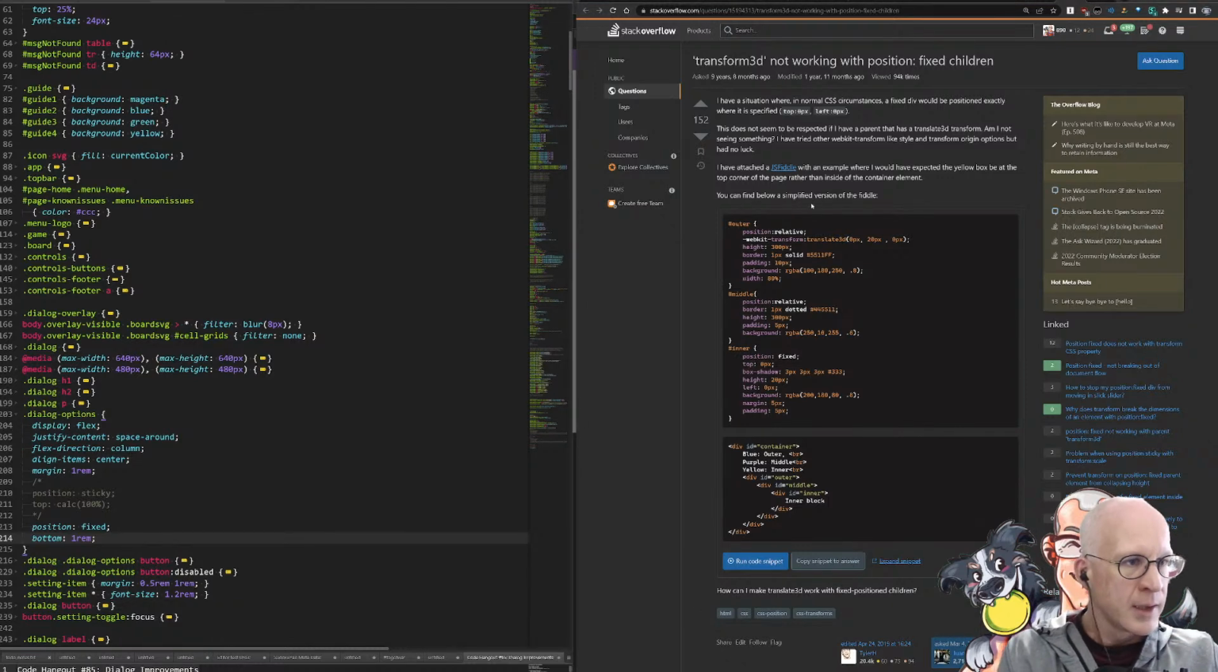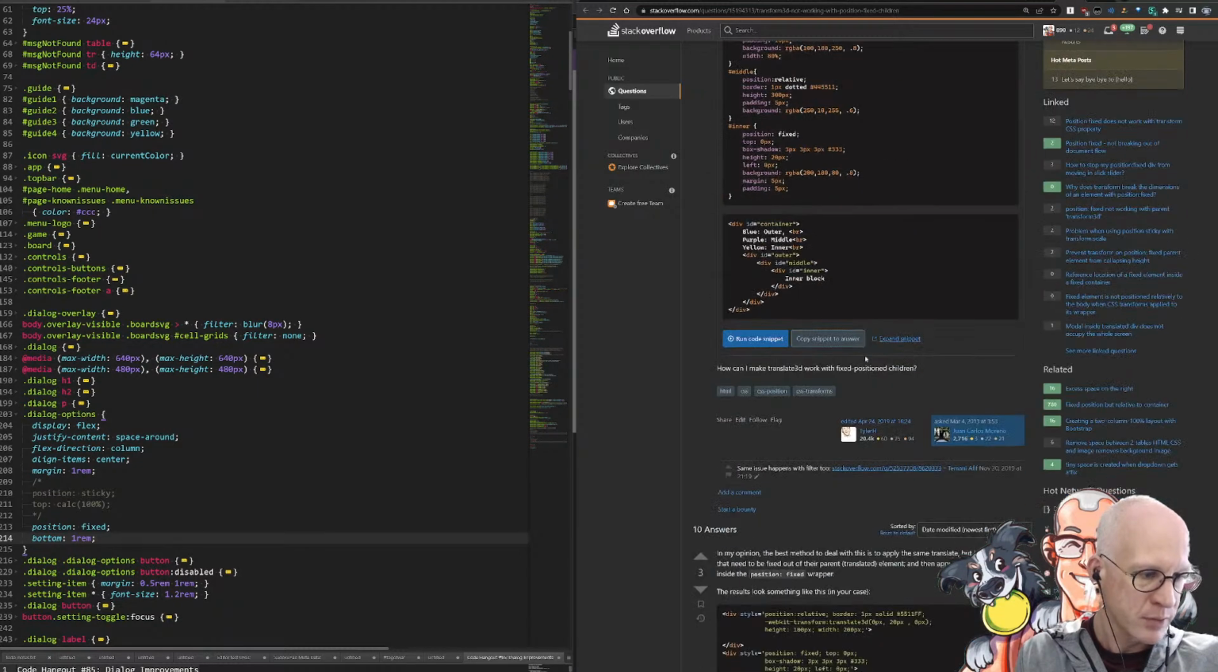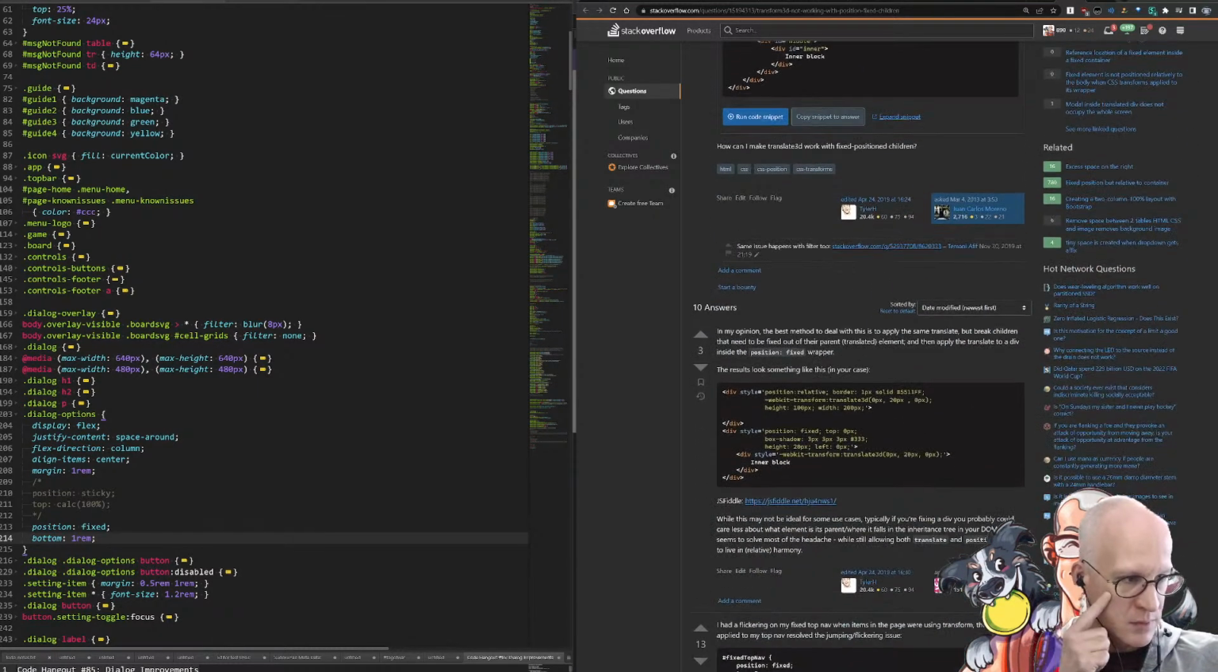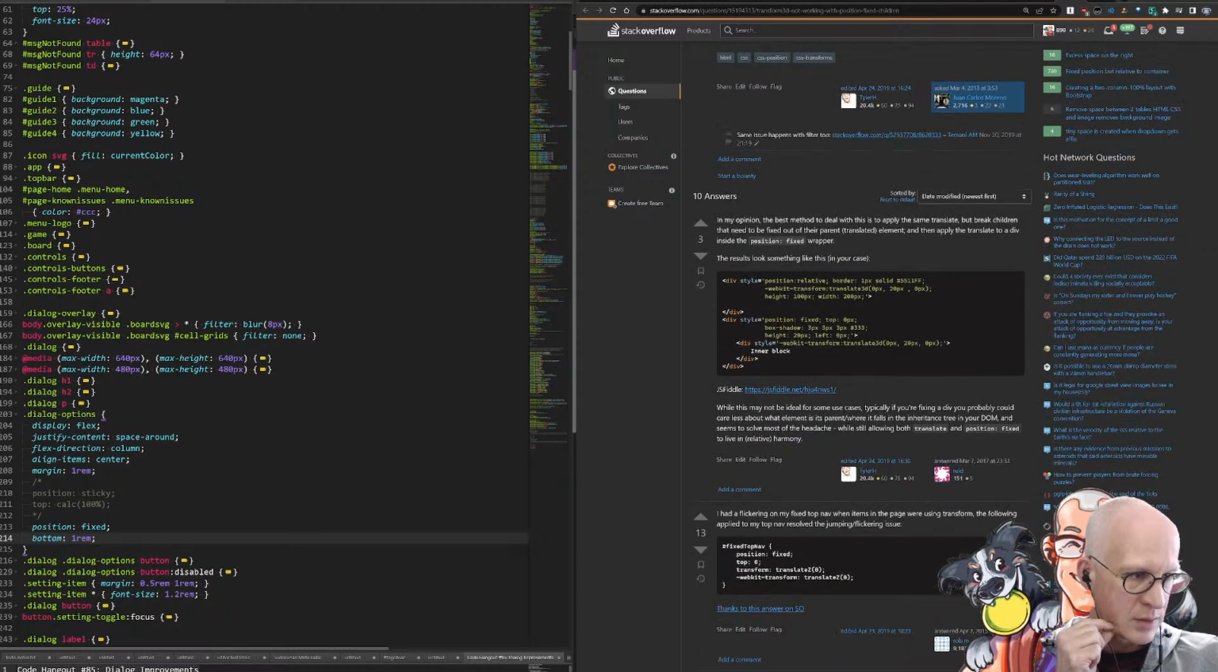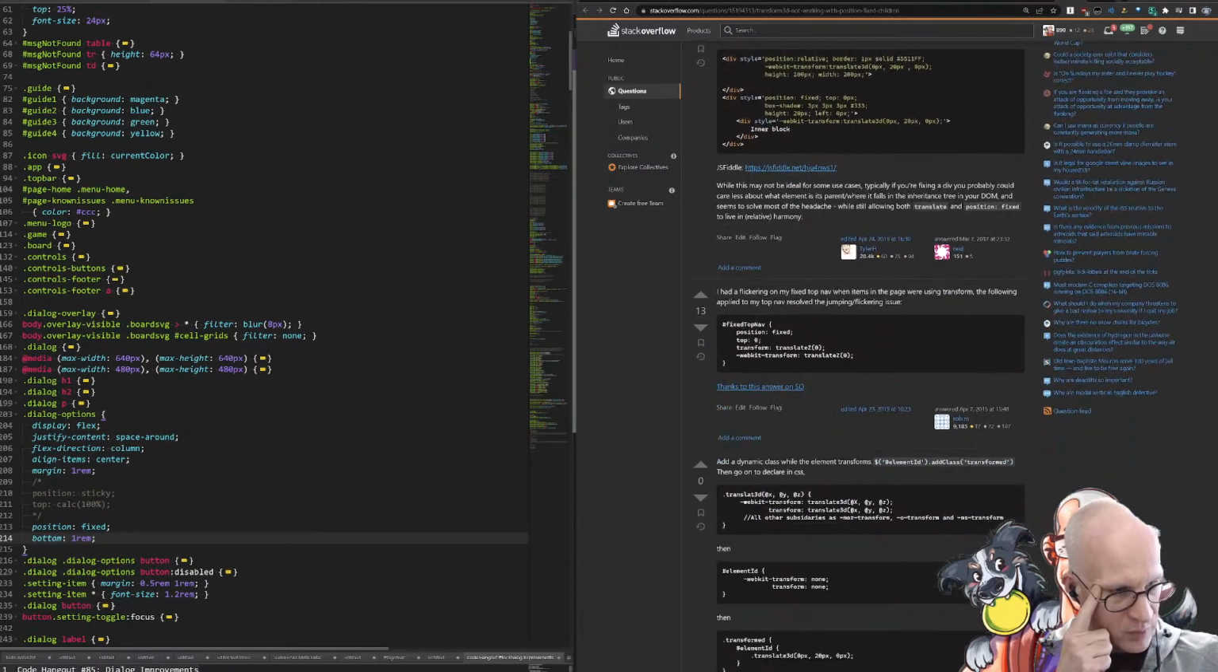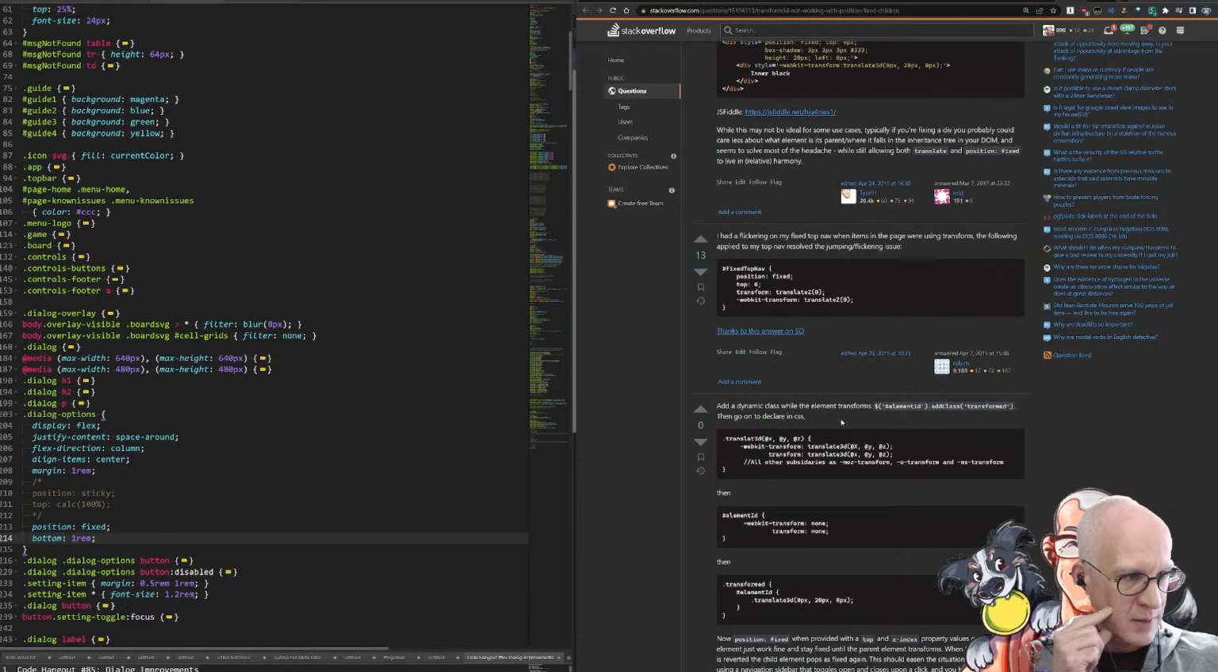All right. So the relevant fixed element would be positioned exactly where it is specified. This does not seem to respect a parent that has a translate transform. Okay, that's what I'm experiencing. The best method to deal with this is to apply the same translate, but break the children out. They need to be fixed outside of the parent translate element, and then apply the translate to a div inside the position fixed wrapper. Ugh. I'd prefer not to, and I'd like to know why this is happening. This seems a bit of a buggy behavior, if you ask me.